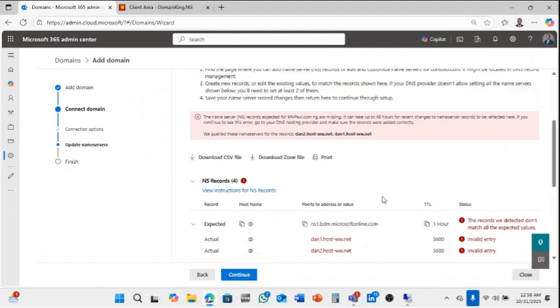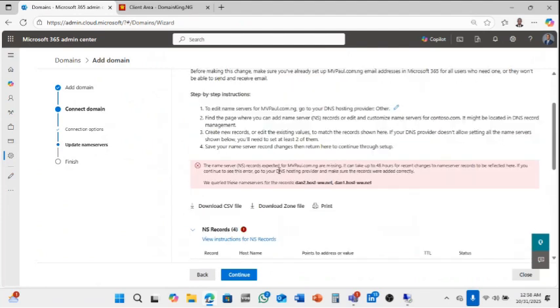Then Microsoft will now tell you the name server records expected for this are missing. It can take up to 48 hours for recent changes to name server records to be reflected here. If you continue to see this error, go to your DNS hosting provider and make sure the records were added correctly. That is another thing. We queried these name servers for the records. These are what they saw, right?